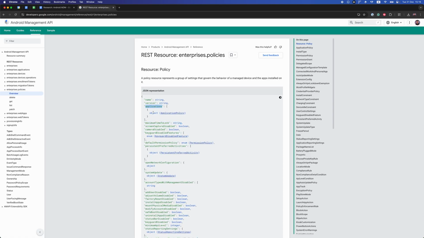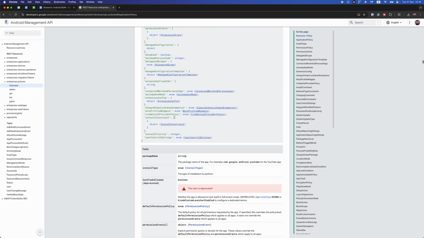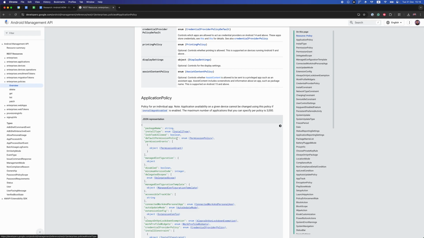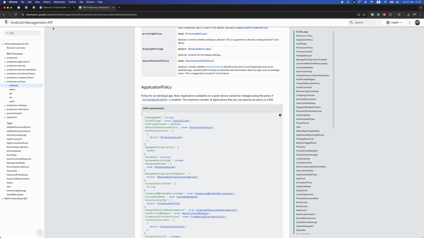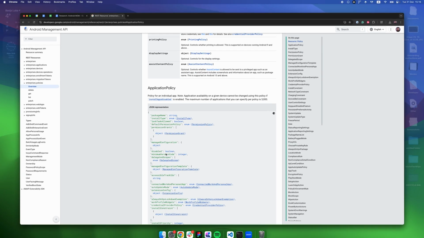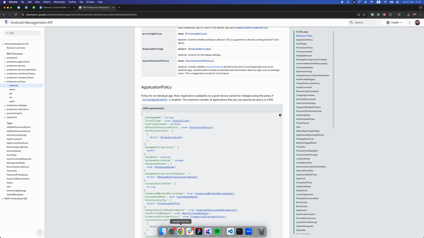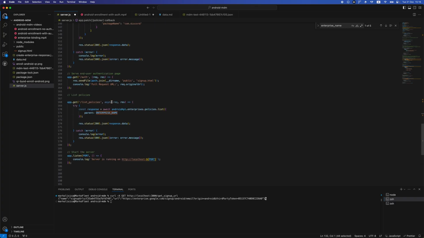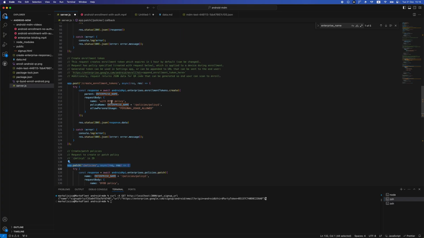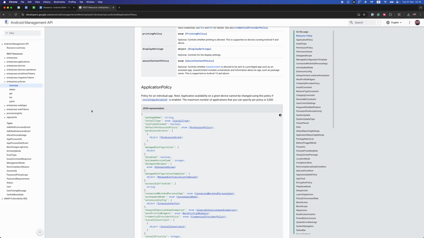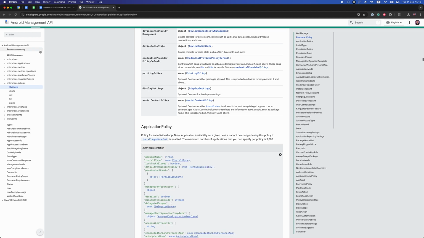Even applications, you define application IDs, which is basically, if you go to Play Store, you can find it in the URL. And then additionally, what I wanted to show is yeah, policies. That's pretty much it. The rest I think is in this document.